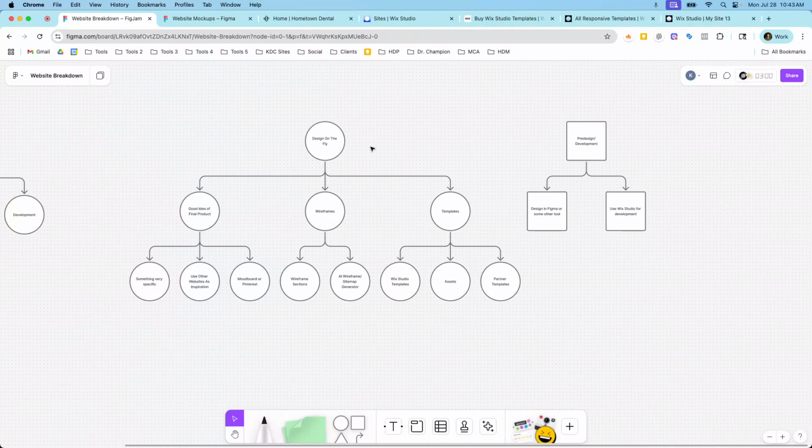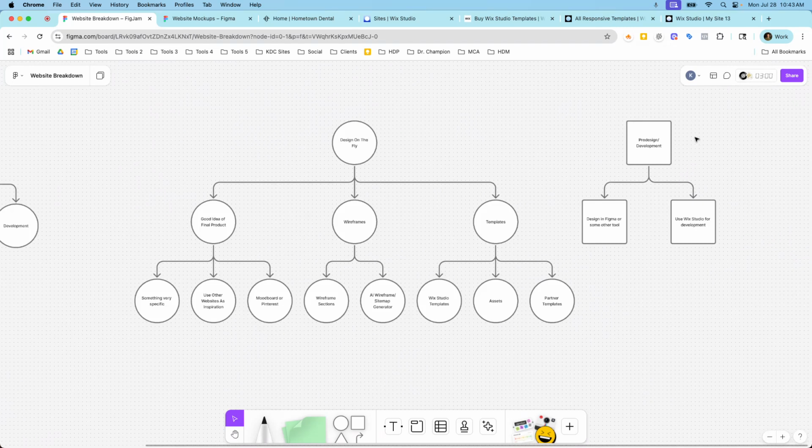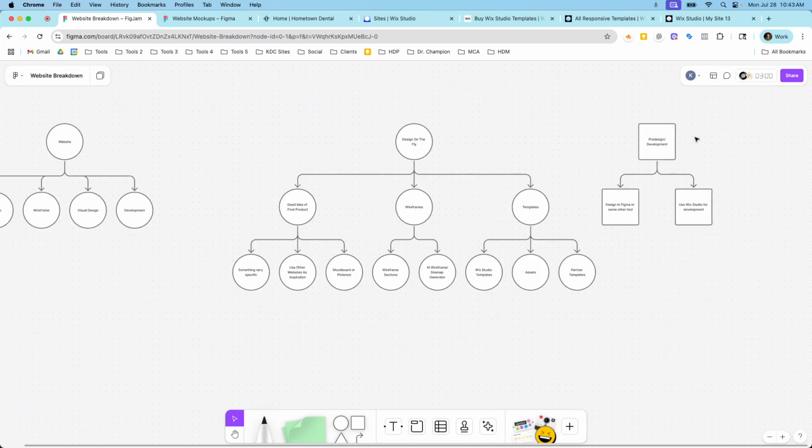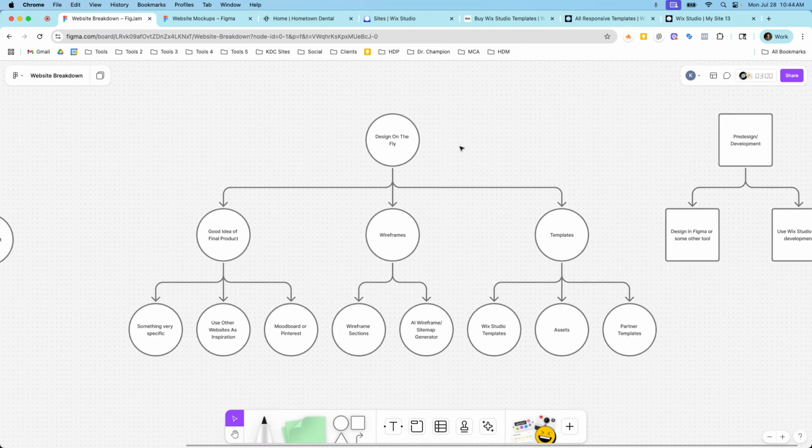I want to talk about two schools of thought for creating websites. One of them is design on the fly, and the other is pre-design and development. I'm going to talk about these two things, some pros and cons to both, especially when it comes to Wix Studio websites.